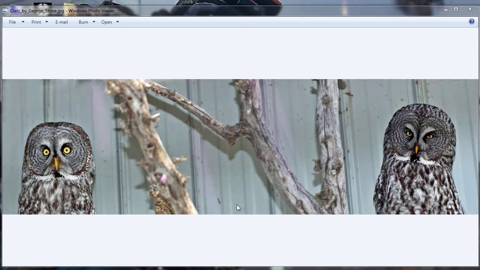So we have to take them out of this background and do something else with it. So we're going to do some steps to do that.